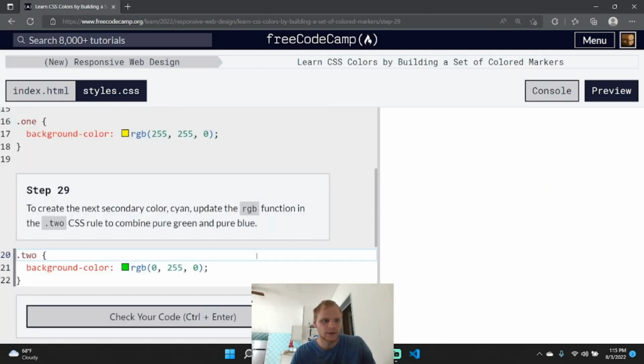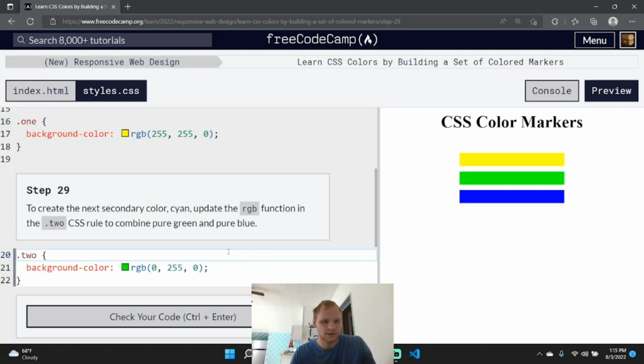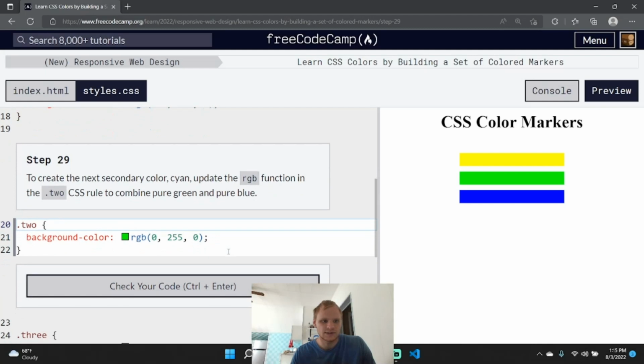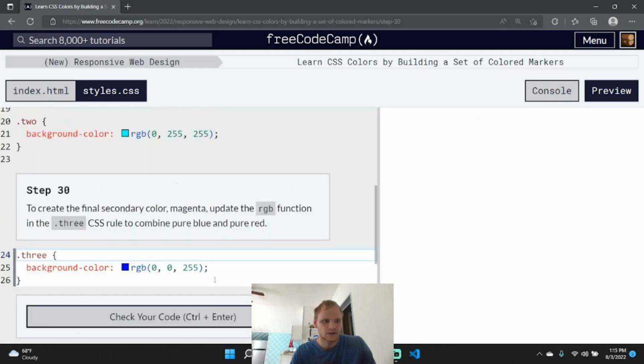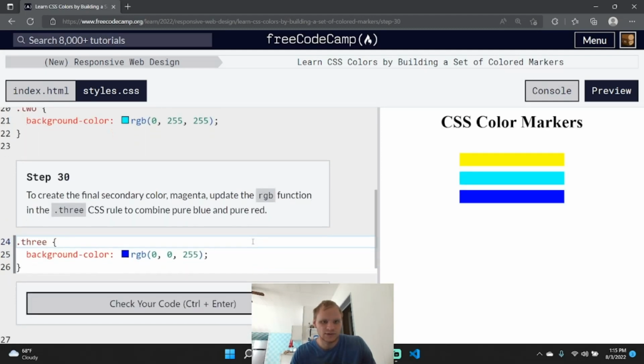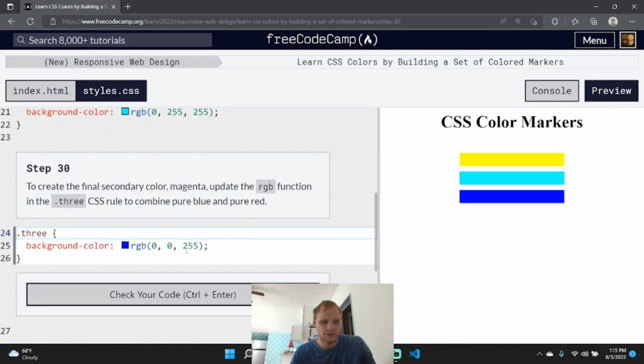Cool. To create the next secondary color, cyan, update the RGB function in the two CSS rules to combine pure green and pure blue. So here we want green and blue to be 255, and that will be cyan. To create the final secondary color, magenta, update the RGB function in the 3 to be pure blue and pure red. So we want red and blue to be 255, and it will be magenta. Cool.